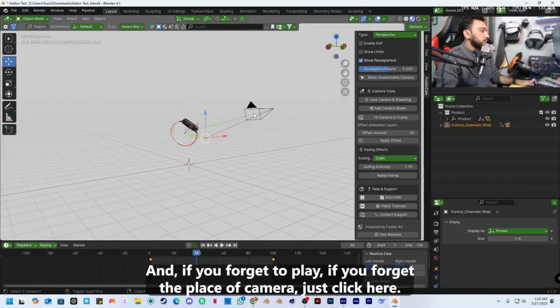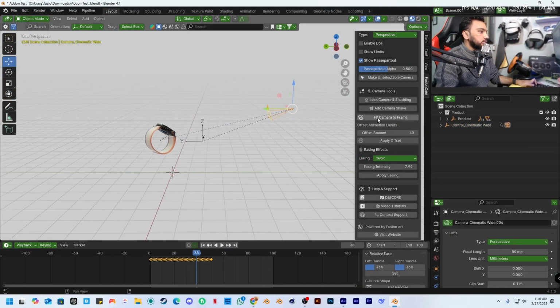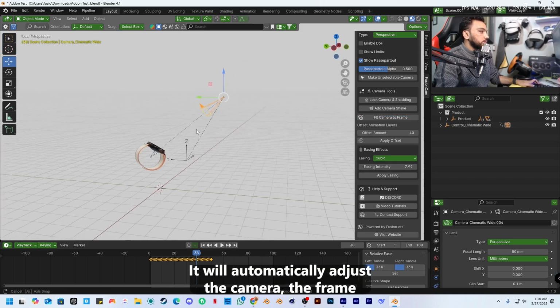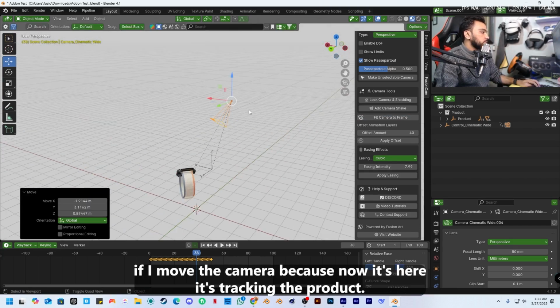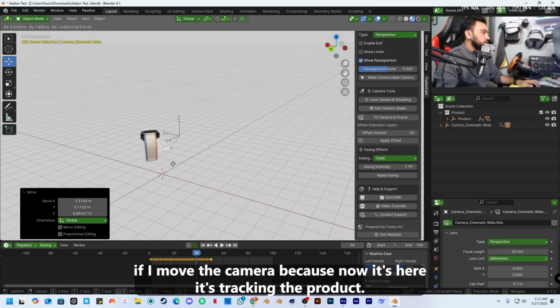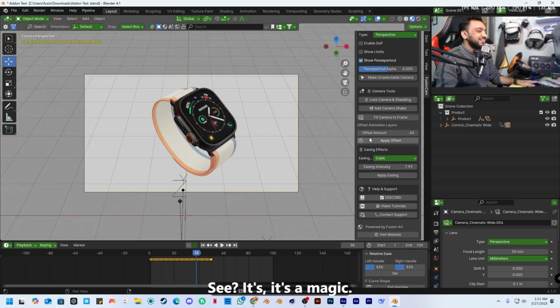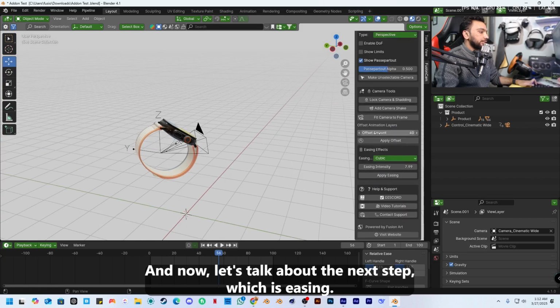Yeah, and if you forget the place of camera, just click here, fit camera to frame. See, it will automatically adjust the camera to the frame. I mean, it will automatically adjust the camera if I move the camera, because now it's tracking the product. Just click here, fit camera to the frame. See, it's a magic.